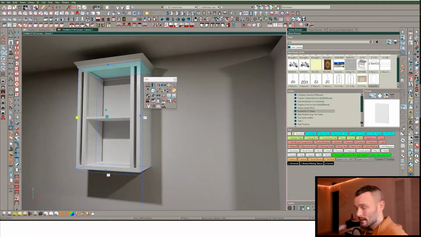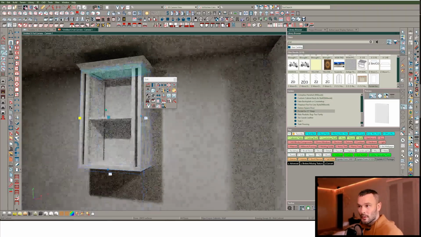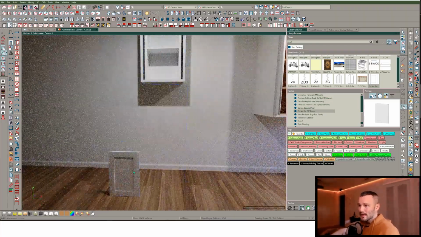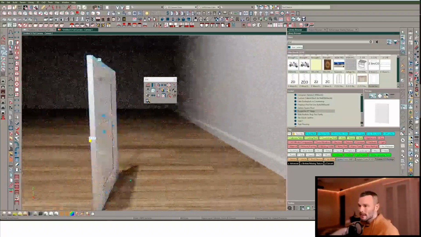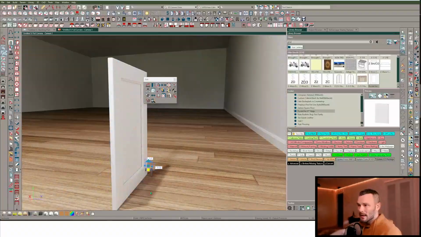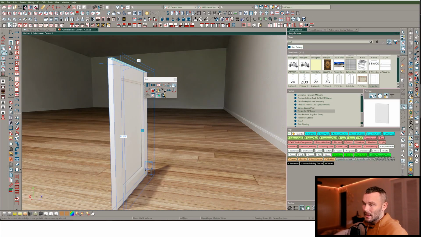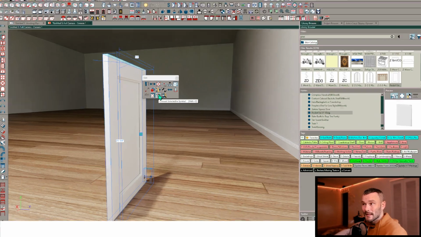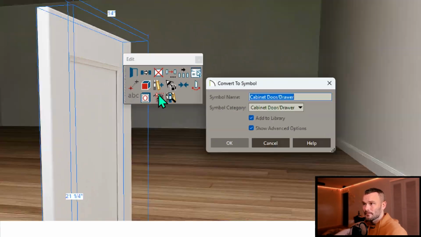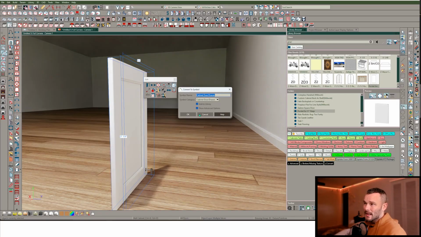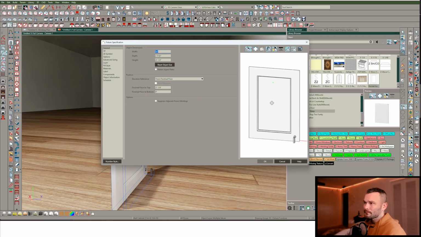Next is to build that door with an offset. So I have a door placed here already, and you're going to see here that I actually placed a little cabinet handle on the back side. So I get to select these two, and in my edit toolbar, convert selected to symbol. Okay. We're going to make sure that this is a cabinet door drawer, add to library, show advanced options.